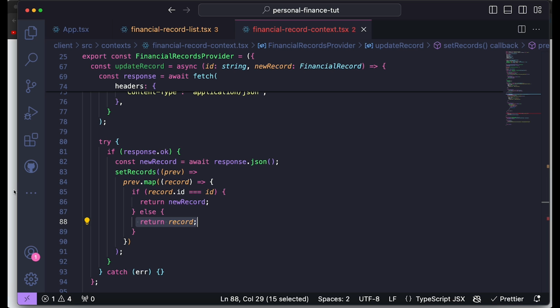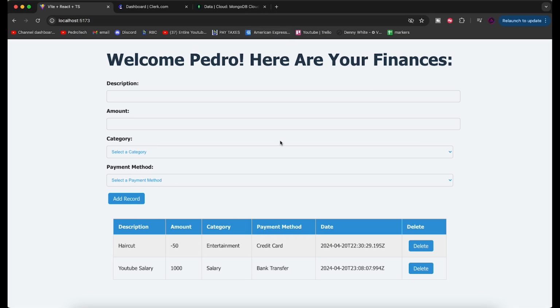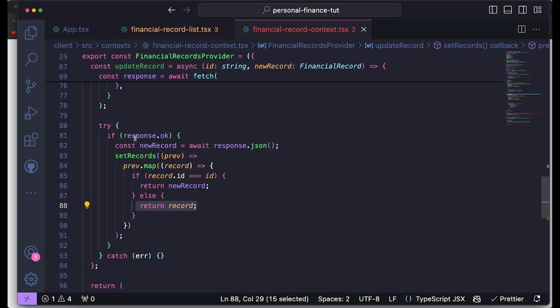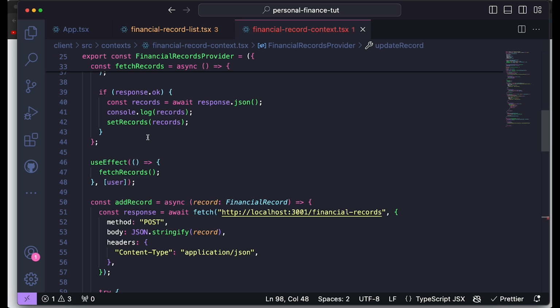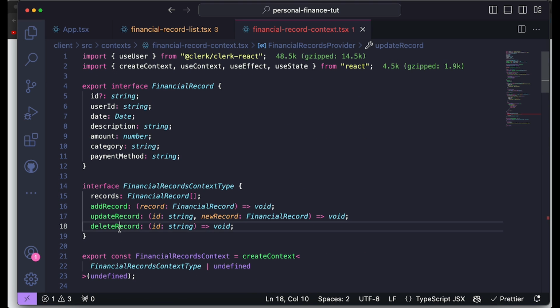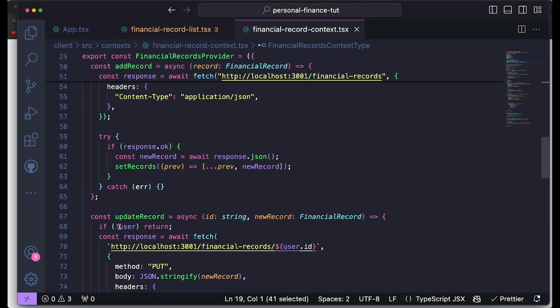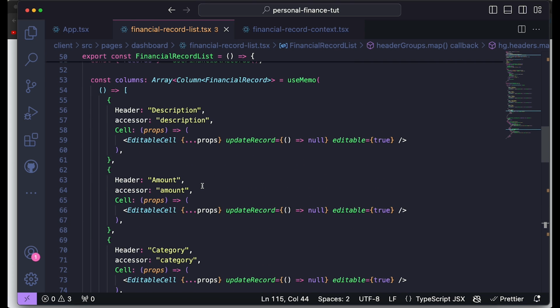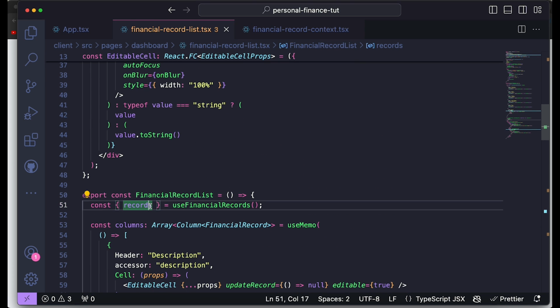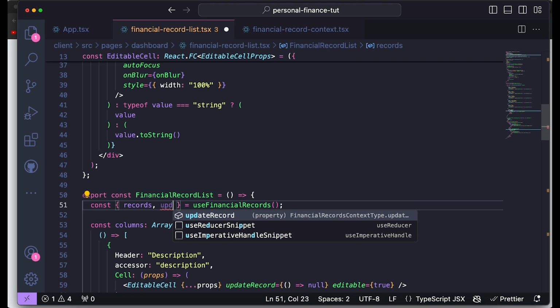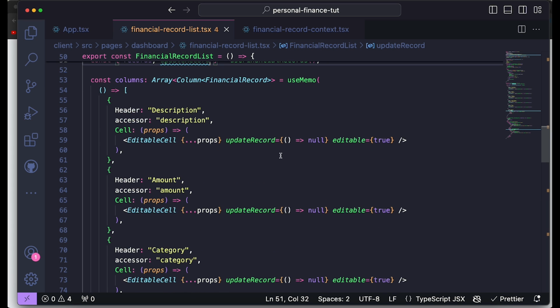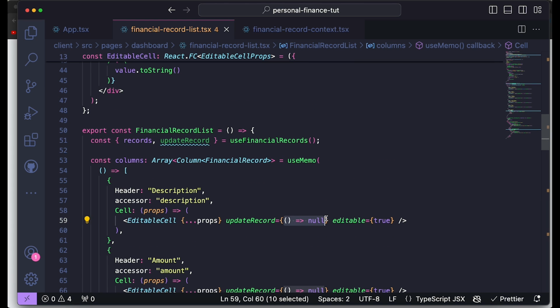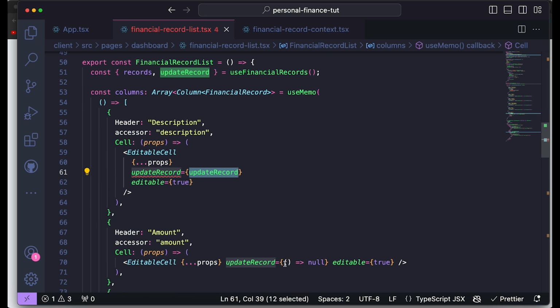So now if we come over here, we'll update this. Actually, we haven't passed this edit record. So I'll put update record over here. Actually, I'll comment the delete one because we'll do that in a bit. But with the update one, now I can come to financial record list. I can import the update record from here, and we can actually pass it as the correct function, right? We were passing an empty function, but now we can just pass update record and it should work.